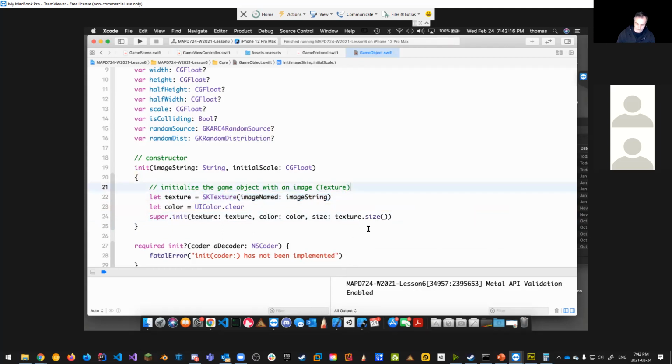Well, all textures have a size, so a bounding area, X and Y axis, those kinds of things. And we want to pass that into the super initializer. All right, let's keep going.